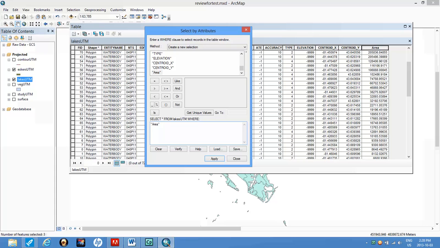Let's say I want only the records that have an area that is greater than, let's pick one of these big ones here. Well, maybe I'll just put in 100,000. Notice I don't have any commas in that at all. Commas are a surefire way to make any SQL statement crash on you. So I can verify this. Yep, it's good to go, and I can apply it. And you can see that it grabs those records.